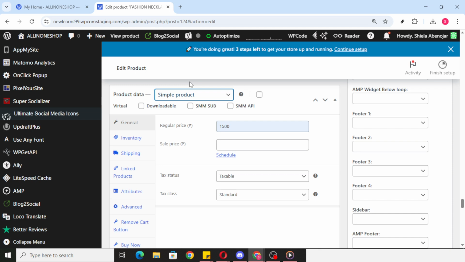Now, look for the pricing section within that same panel. You'll see two fields, regular price and sale price. Regular price is your normal, everyday price. In the sale price field, type the discounted amount you want customers to pay during the sale. A quick tip here: WooCommerce expects the final sale price, not a percentage discount. So if your regular price is 50 and you want to offer 20% off, you'd enter 40 as the sale price.